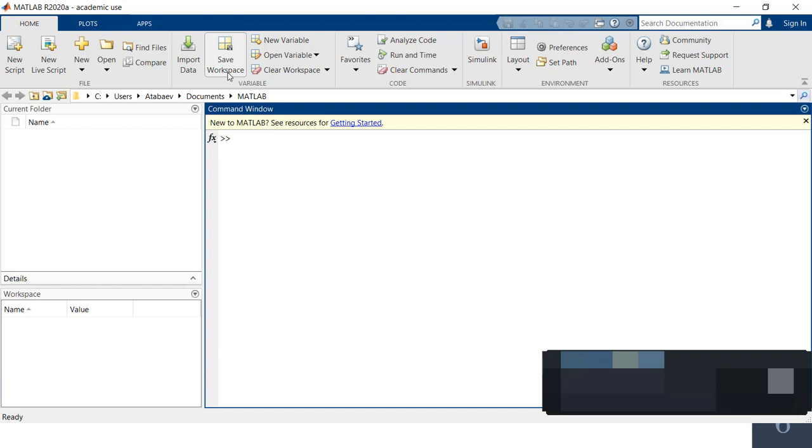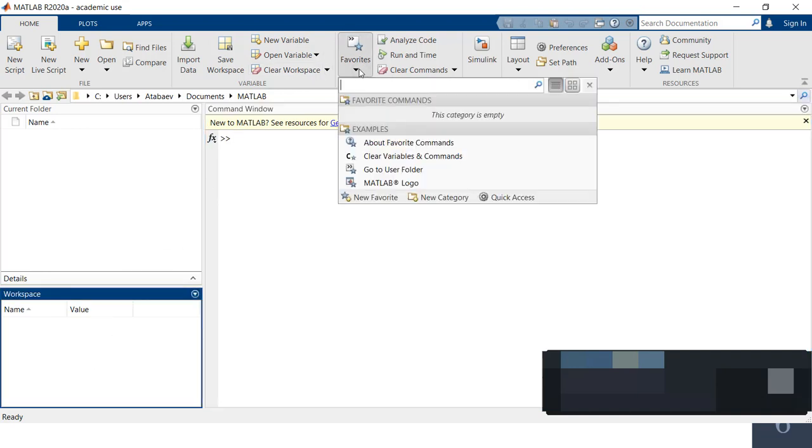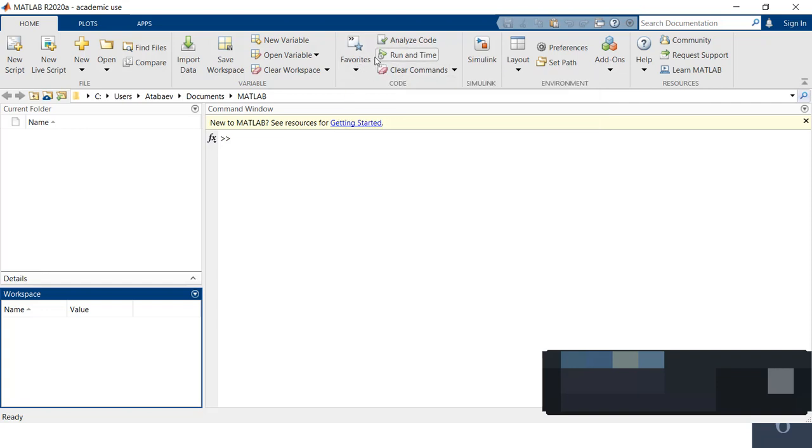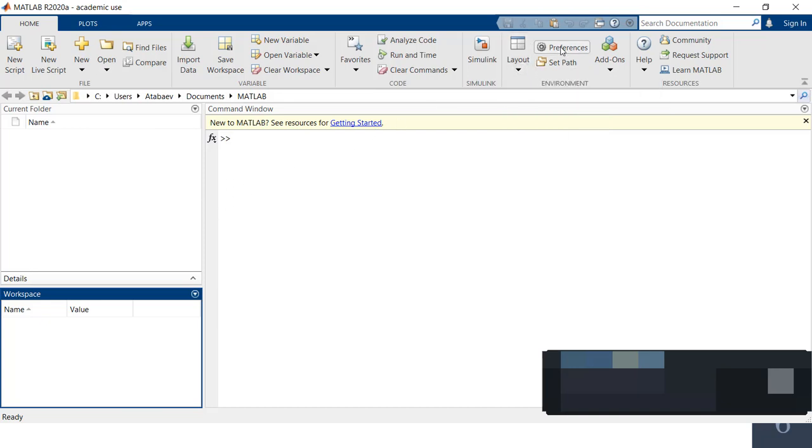And we may save our workspace. We may create a new variable, open used variables, and clear our workspace. Workspace is this one, and we may have some favorite buttons here which we've used before. And Simulink. Simulink is a subprogram of Matlab. It's used for modeling simulations, so it's called Simulink. And in layout, we may change the view of this Matlab program if you want. And there are some preferences here.